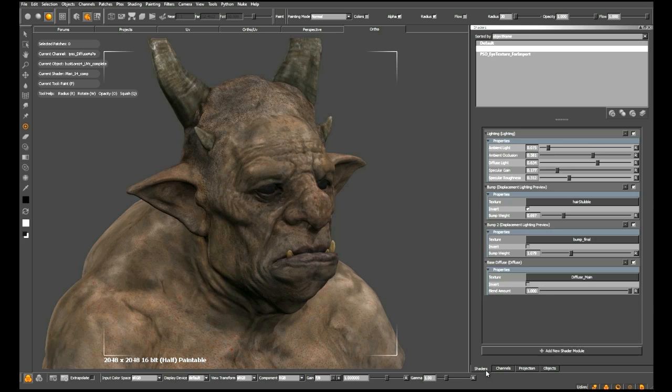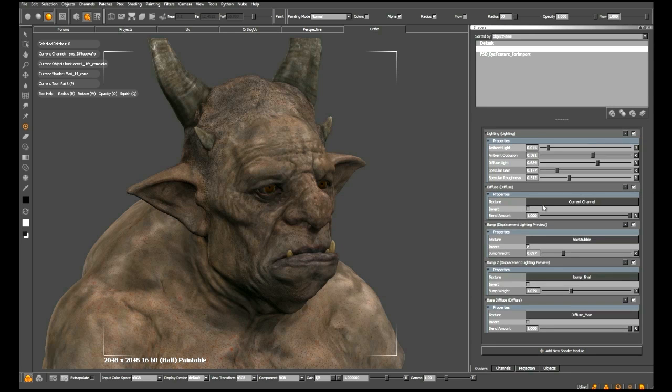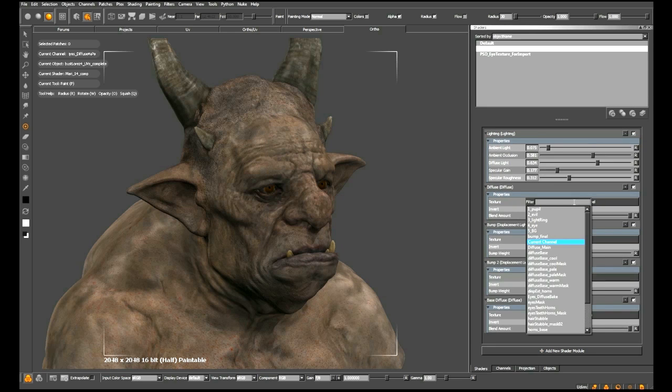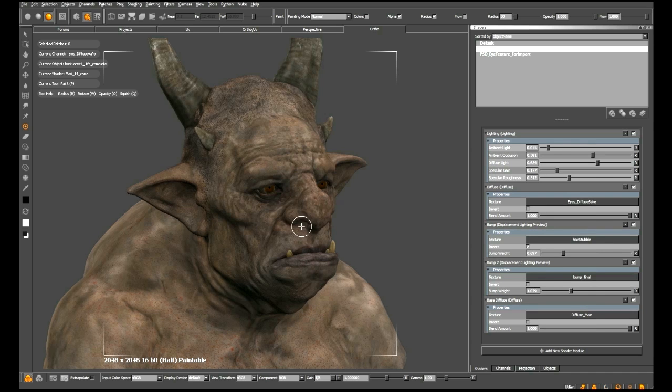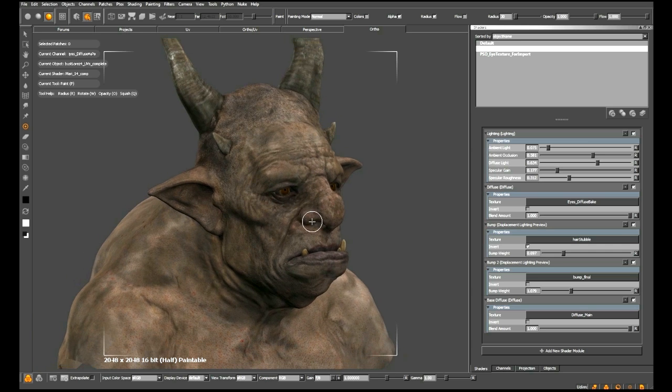I'm going to go into our shaders list, and down here in our shader module stack, I'm going to add a new shader module. I'm just going to add in a base diffuse and click OK. And in our diffuse at the top here, I'm going to click Current Channel, and set that, of course, to Eyes Diffuse Bake. Now at this point we have all of the different elements in here taking full advantage of that PSD import workflow. So that is the first brilliant feature in the brand new release of 1.4.